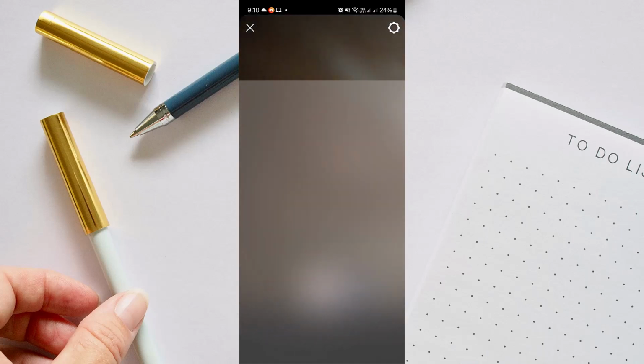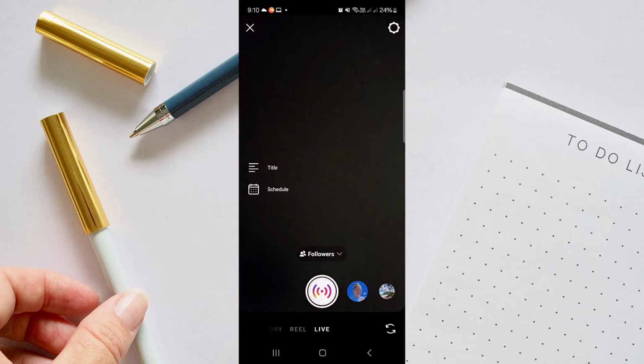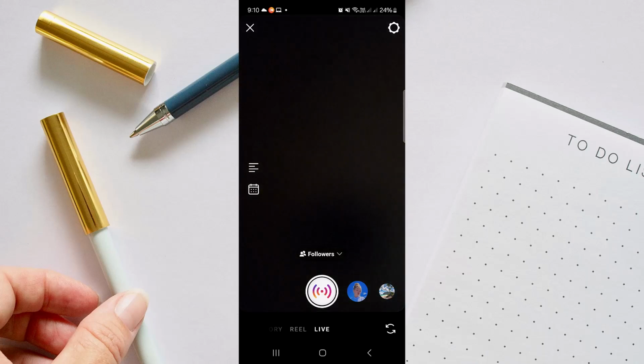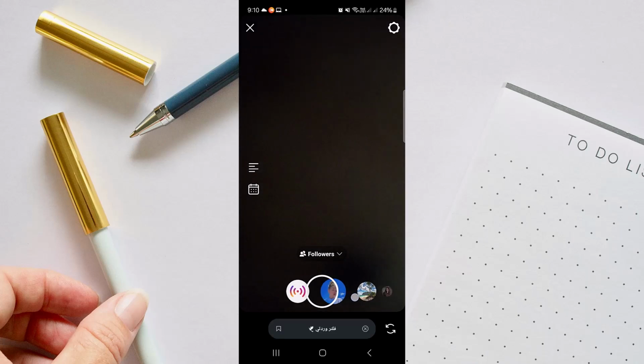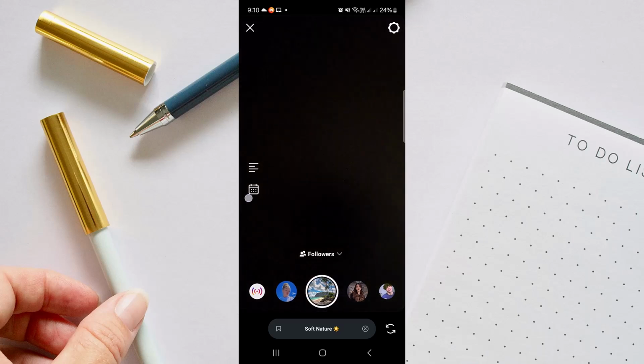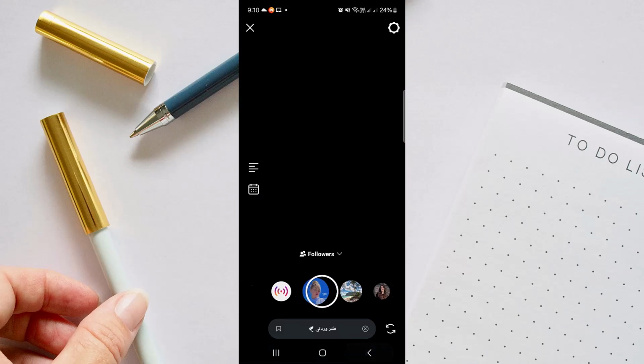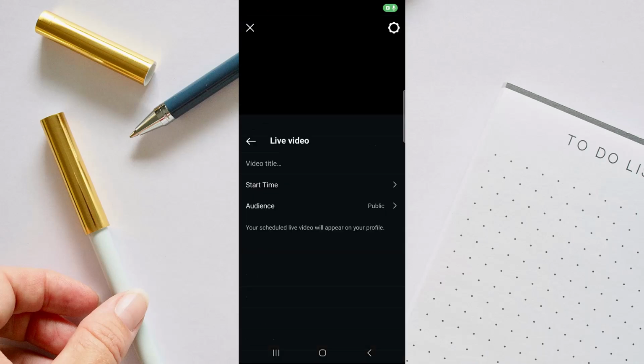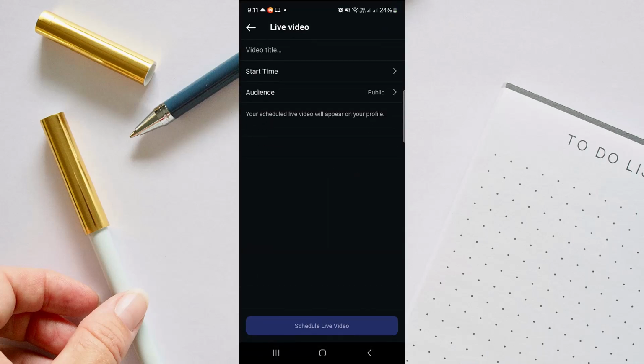And once you slide to live, you will see several options here. And in here, if you want to add any sort of filter, you can try it on. You can also schedule your live by tapping this schedule icon.